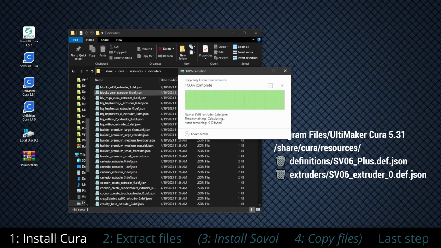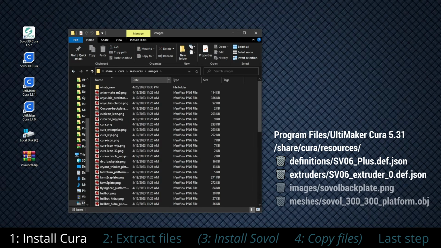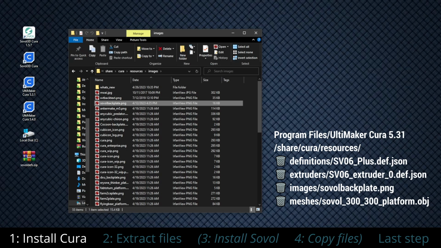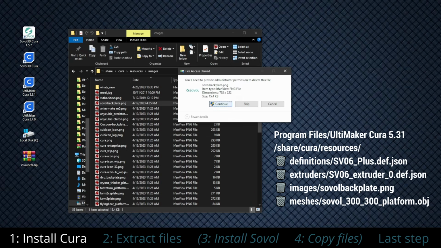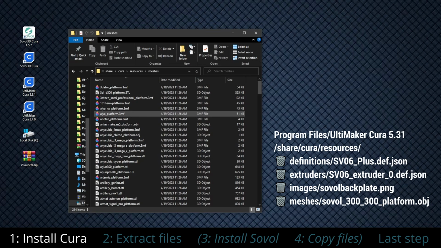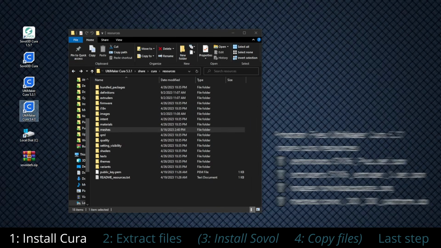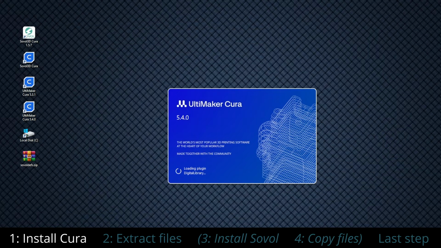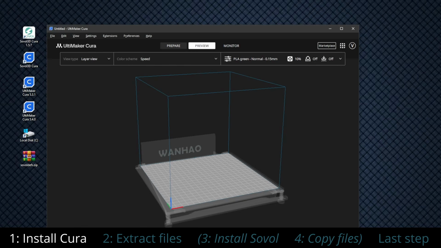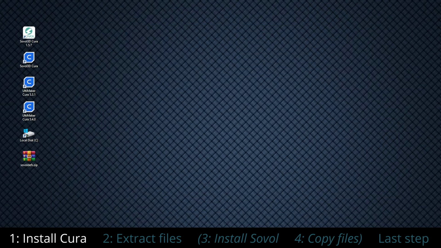And if you downloaded my definition files for the printer graphics as well, you will also need to delete the Sovol backplate PNG from the images subfolder and the Sovol 300 platform 3D object file from the meshes subfolder. Having removed these, now Cura 5.4 should start without problems. Please test it. After testing, we need to close the app before the next steps.